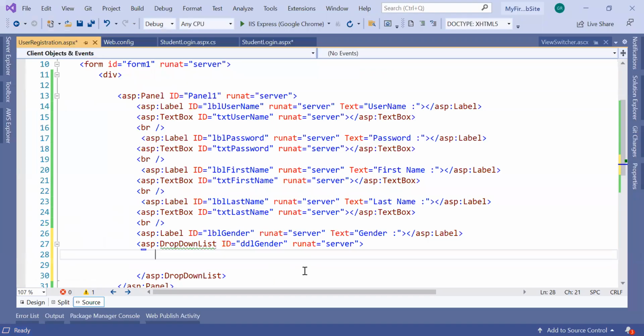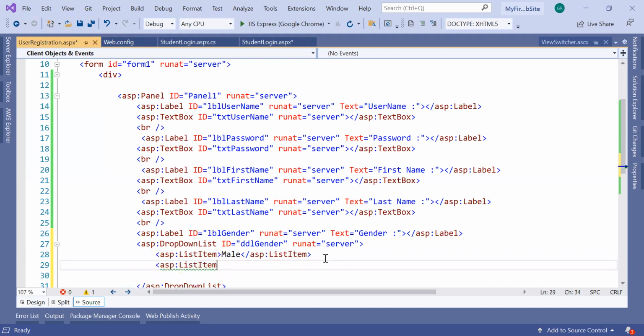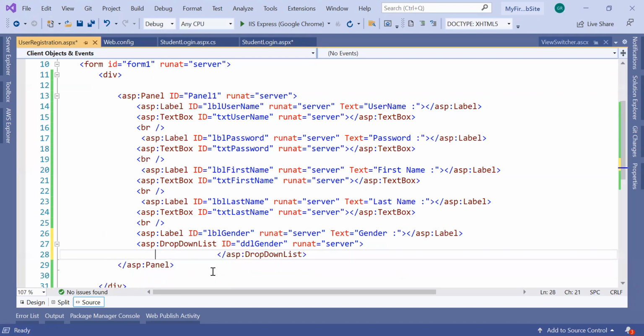Now let's go back. If you want, you can add it here. ASP list item, I can add something like this here. Male. ASP list item, Female. But what we are doing, we are hard coding it here. I don't want to hard code it here. Rather, I want to get it from the database. Leave it here.